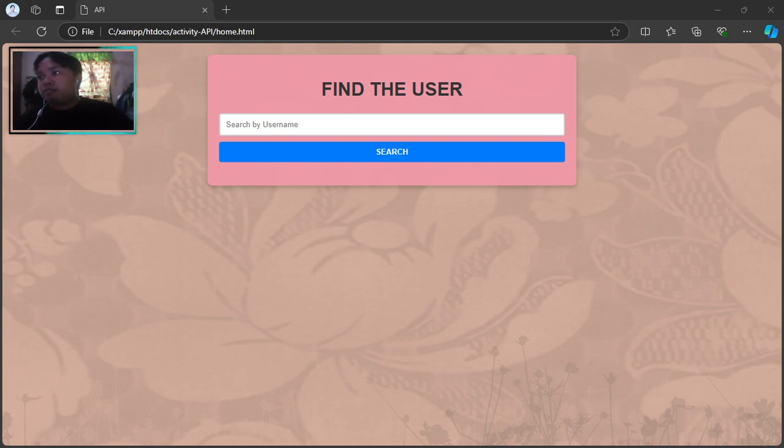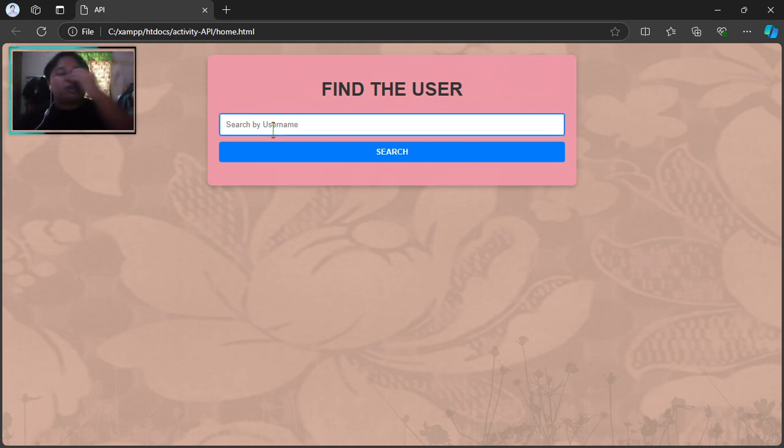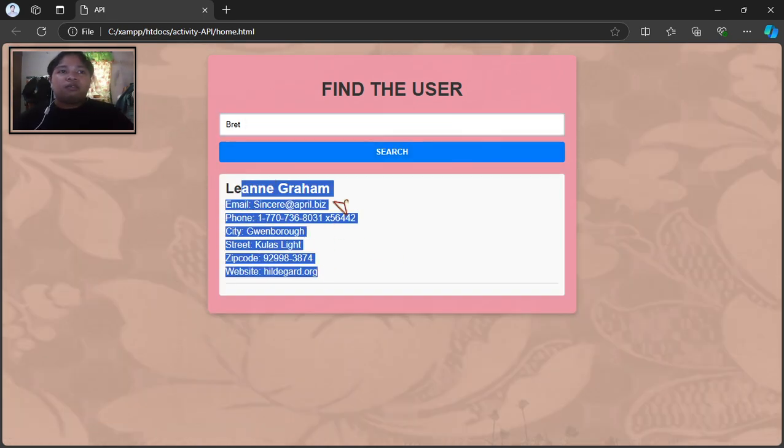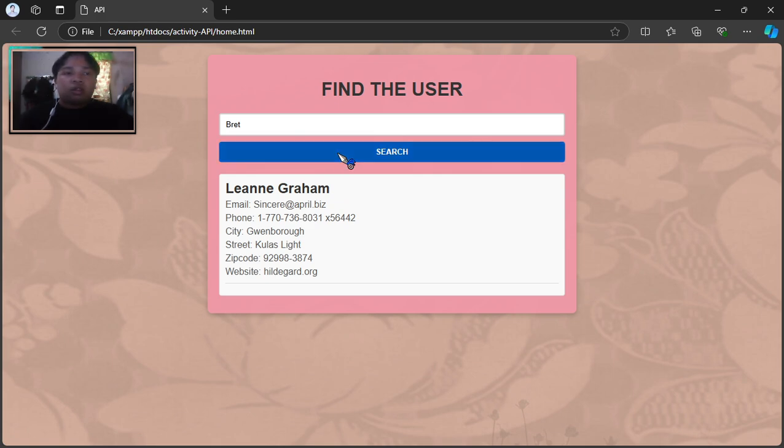So first, this is the output of the website, the output of Activity One. This is the API, the search bar and the search button. When I search the username of the user, it will display the info of the user: the email, name, home, city, state, zip code, and website.